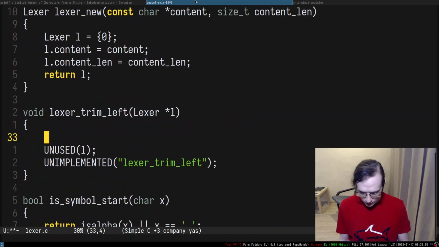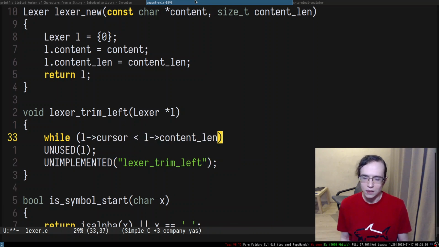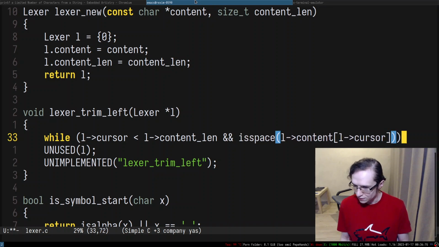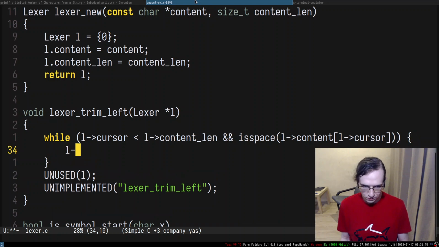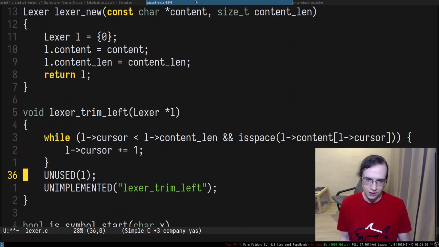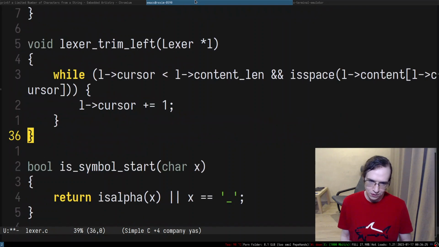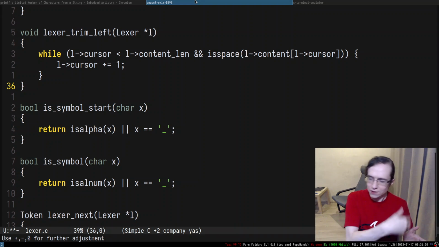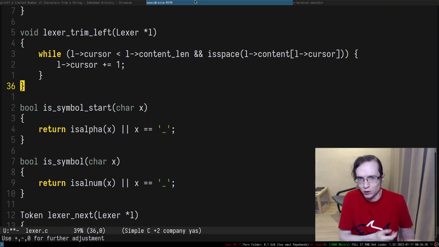So how are we going to be doing all that? All right, so while cursor is less than the content length, and content at cursor is space, while it is space, we simply increment the cursor. That is it. It is as simple as that. While we have some characters in the content, and those characters are spaces, we just remove those characters by advancing the cursor. So basically cursor plus 1 is just consuming the character.